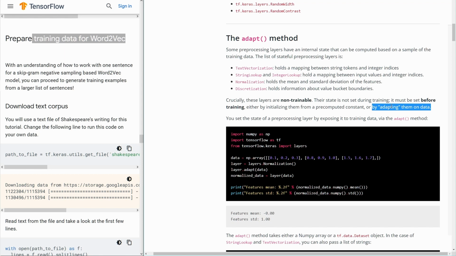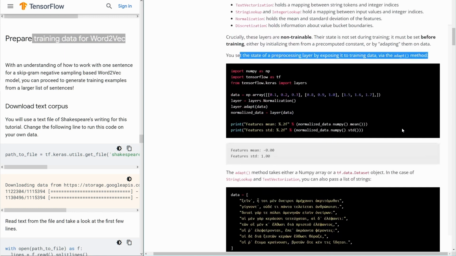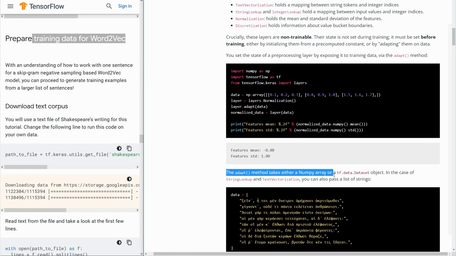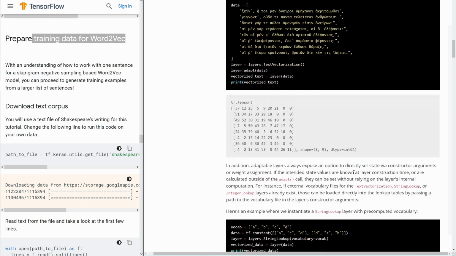We're going to adapt the preprocessing layer on our data. You set the state of a preprocessing layer by exposing it to the training data, and this is done via the adapt method, and I will show you this. Just note that the adapt method needs either a NumPy array or a tf.data.Dataset object. So we're going to create a tf.data.Dataset object and apply the Keras preprocessing and the adapt method to get our vocabulary.